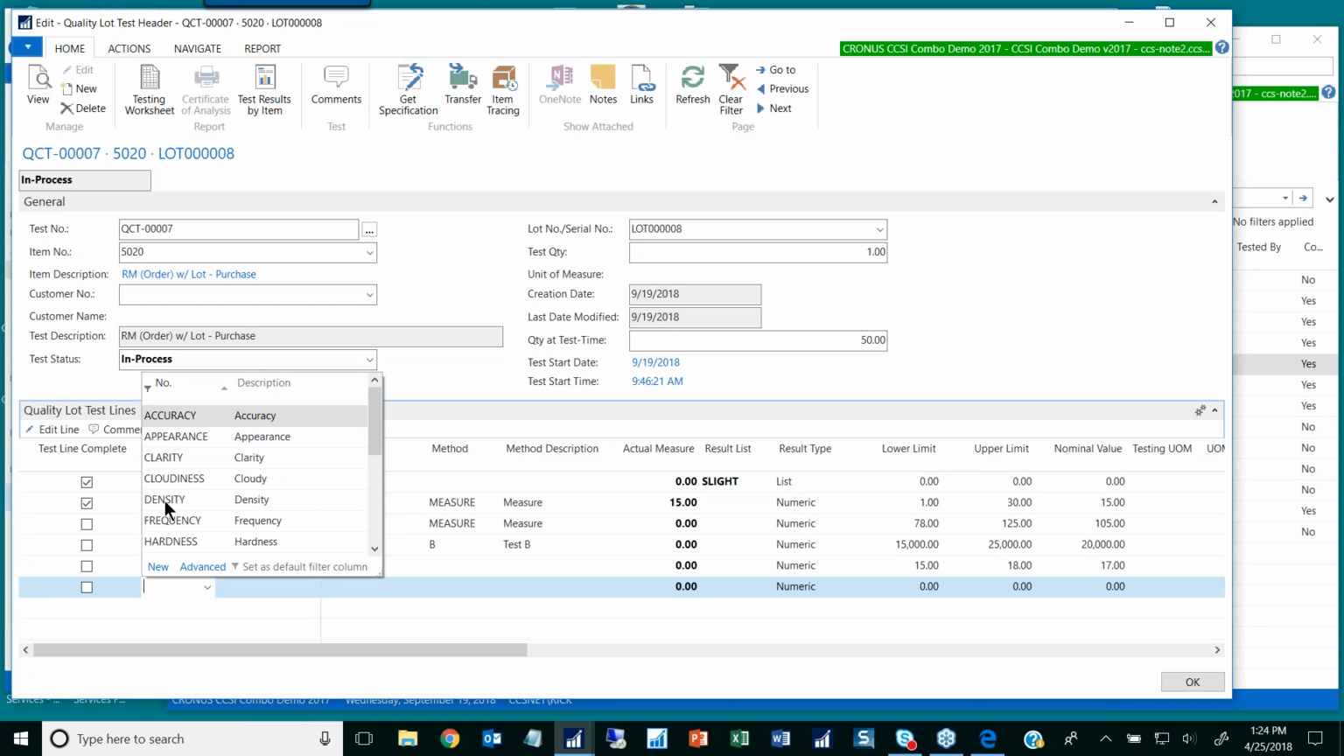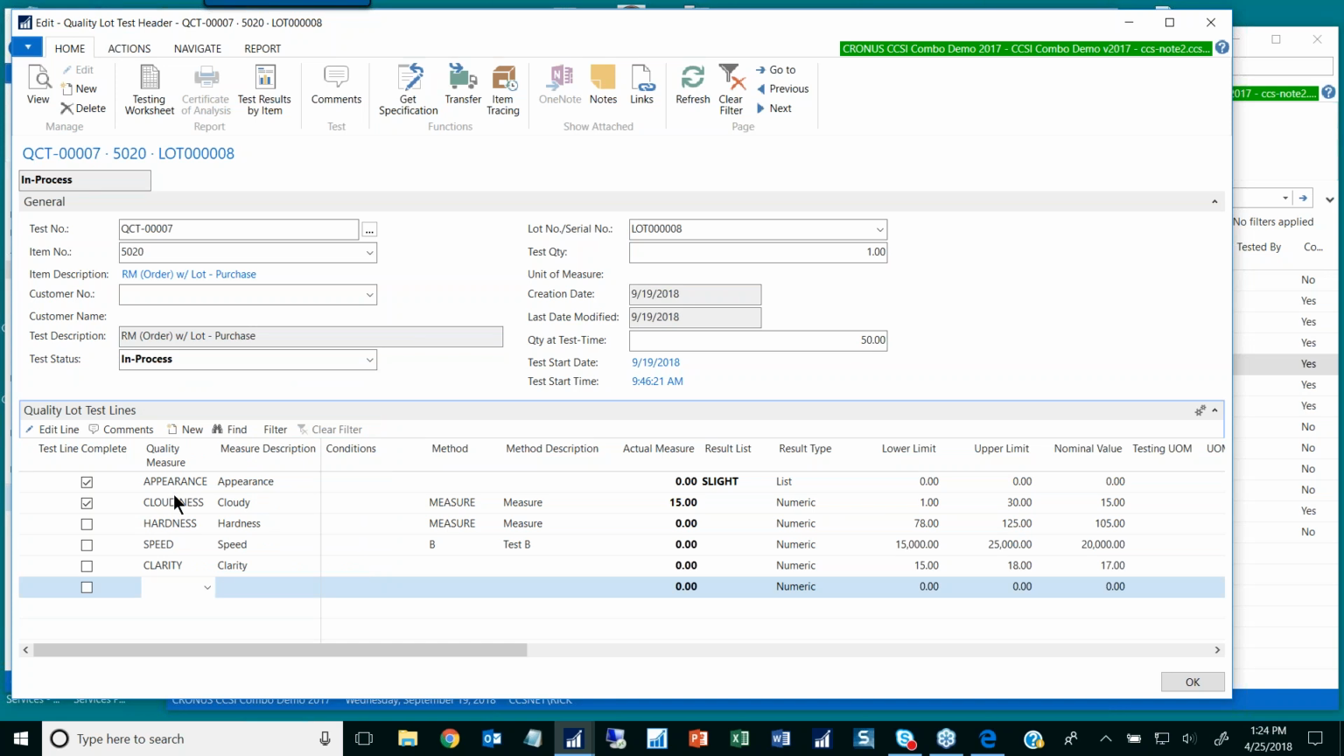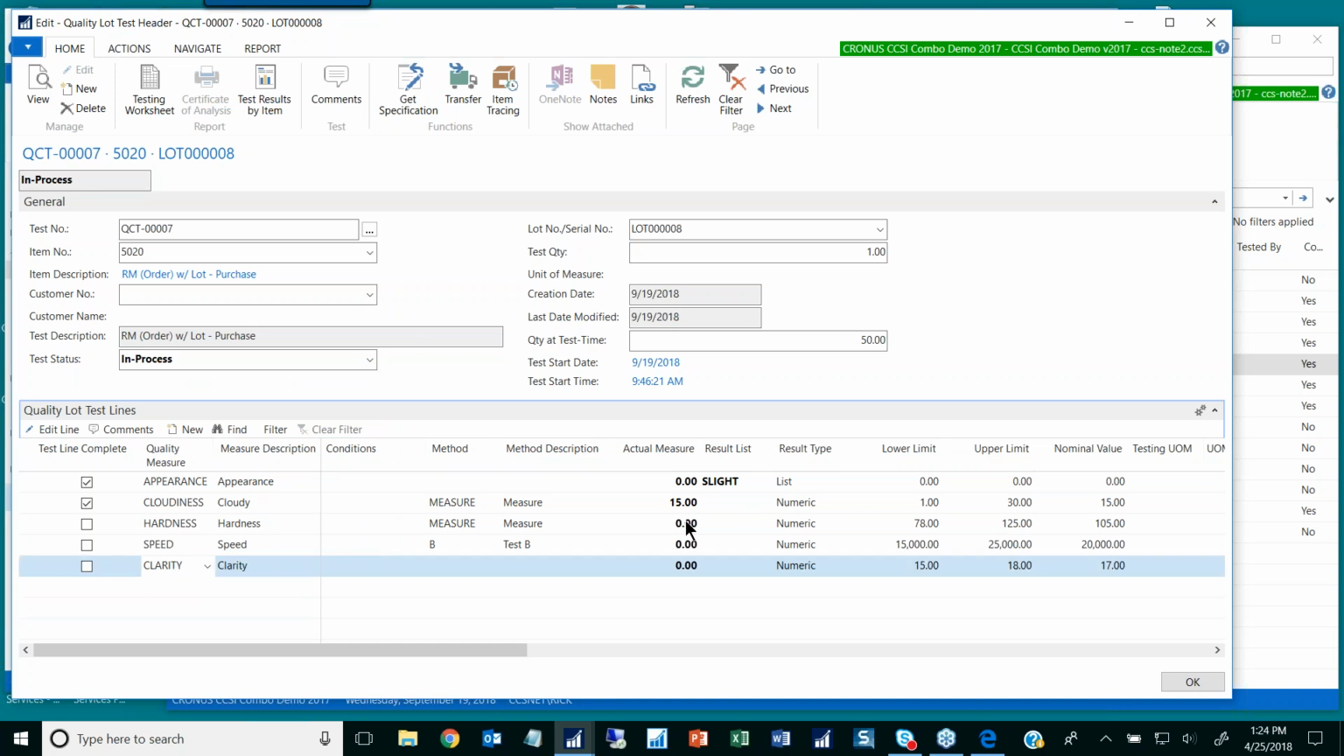You might have density. You might have frequency. You might have the hardness. You might have the height, weight, pH factor, whether it's been plating. I talked to somebody the other day. They check for rust, and so they wanted to have rust as an option here. Tone, weight, height. People test for all sorts of different things, and you will build your own list here of the quality measures that you will do. And then you'll record the test results right in here.